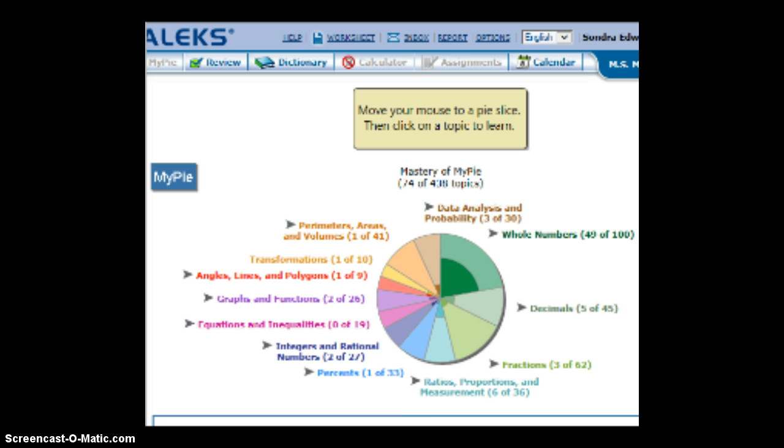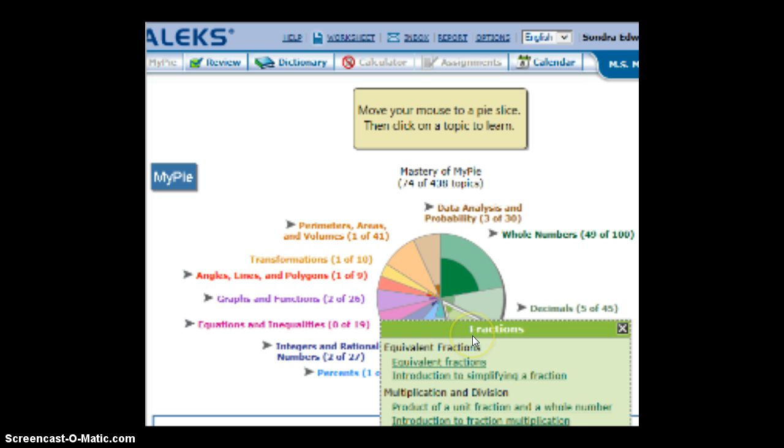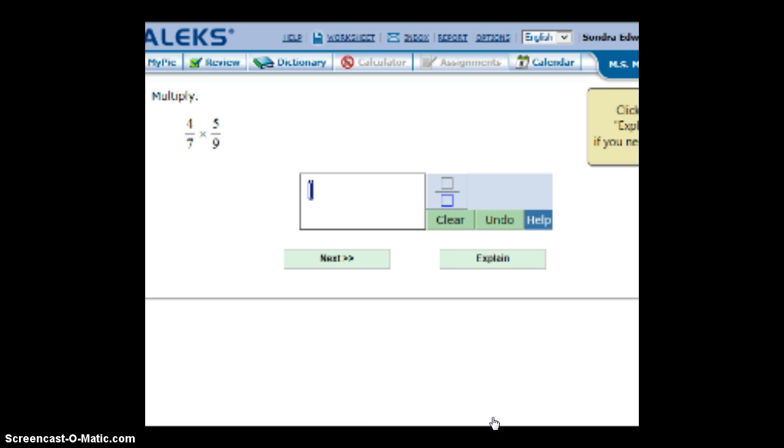The teacher selects a topic to begin working. Let's say they select Intro to Fraction Multiplication. After reading the question, the teacher decides to view the explanation by clicking here.